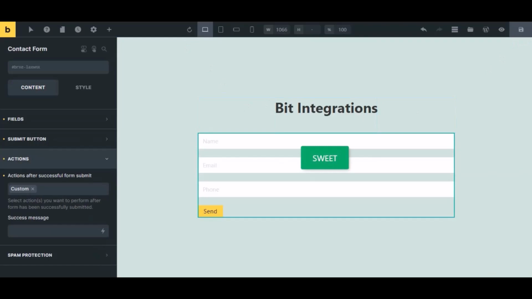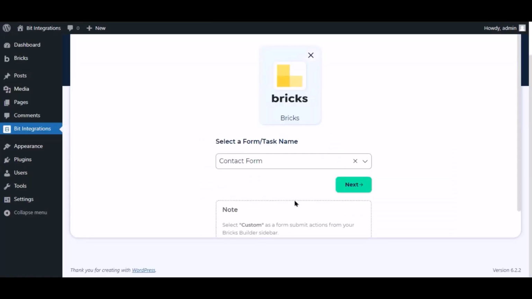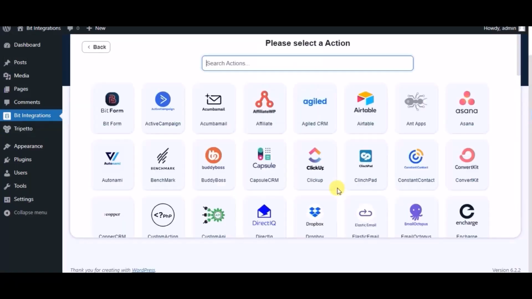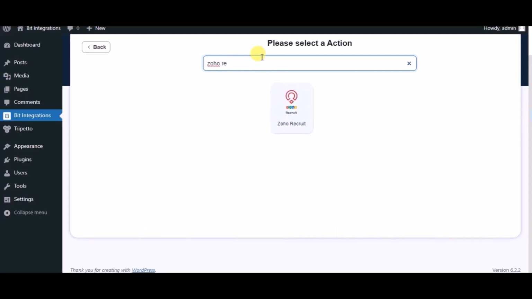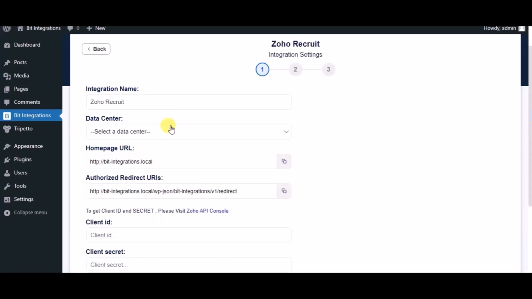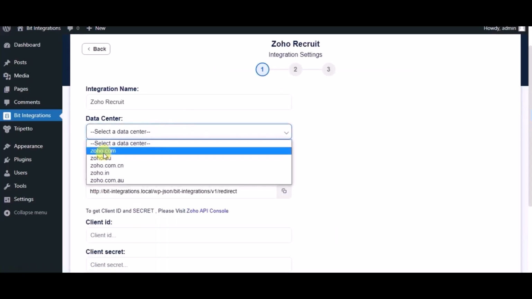Now navigate to Integration Page, select a form. Click Next. Now search for Action Zoho Recruit. Select respective data center.